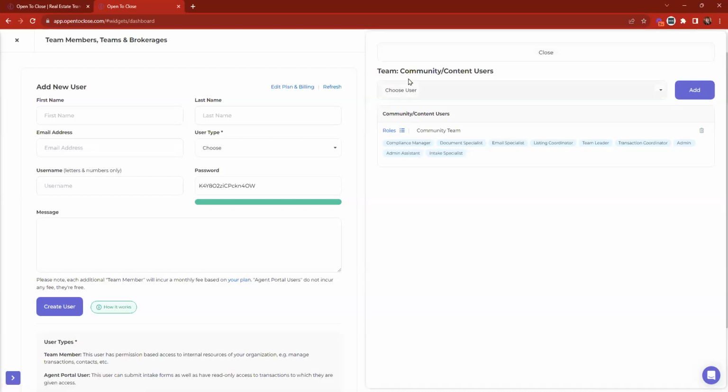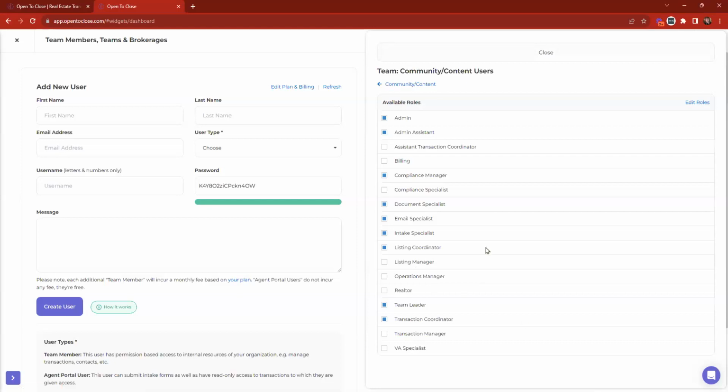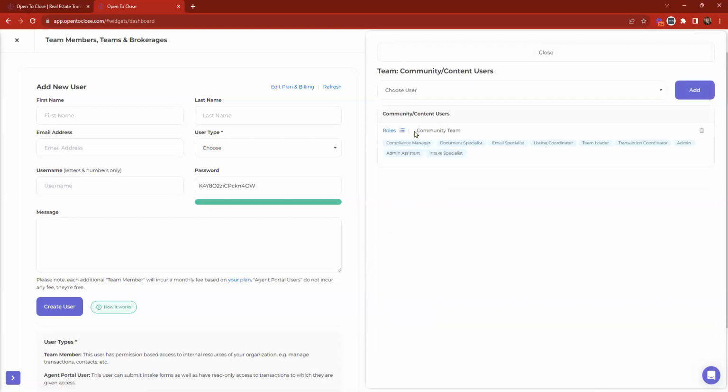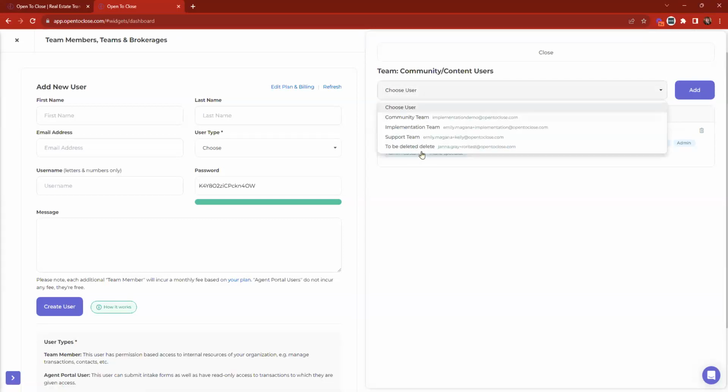Now, I want to say you can edit the roles on the task templates themselves. So let's go take a look in just a moment. But this is where you would go to add on those roles to that particular person. This is a person, not just a role. This is community team. This is me. This is who I'm logging in as. Here we can select our other team members.